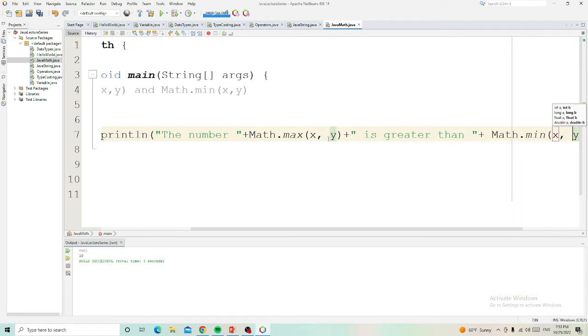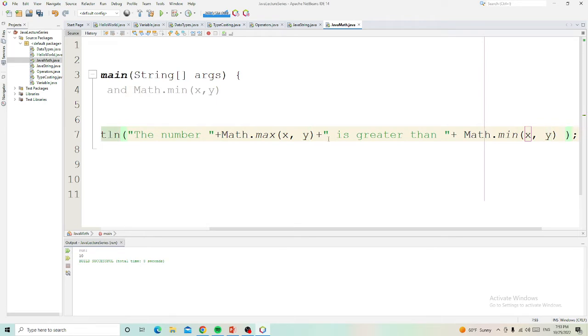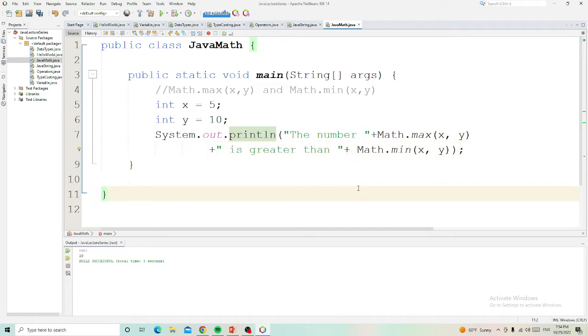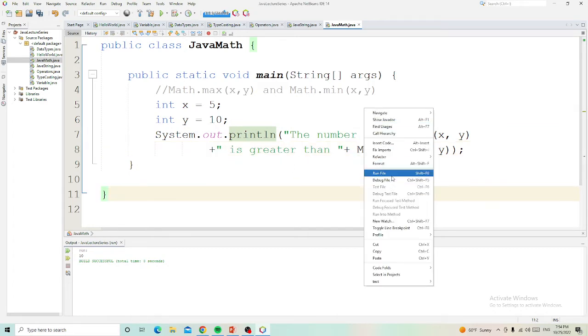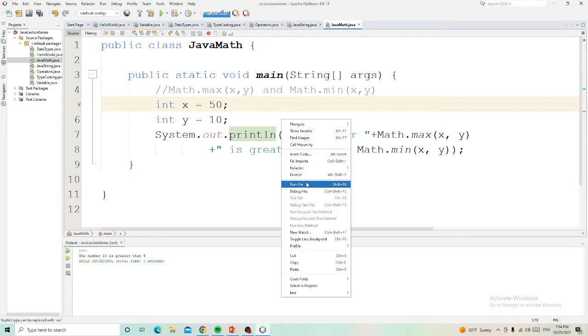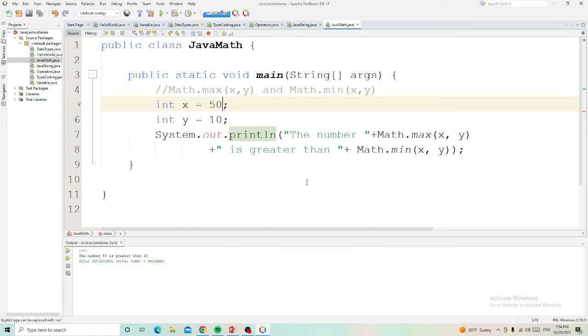The first parameter is x and the second parameter is y. It's very long, the code is very long. We can put it like this, and then let's try to run. As you can see, 10 is greater than 5. How about I put x as 50 and run the program? It will change, right? So the number 50 is greater than 10. So it will get all the values in the variables.